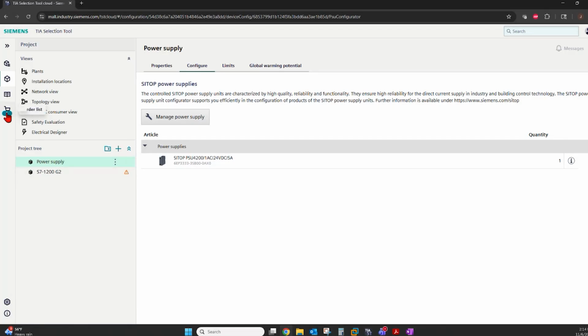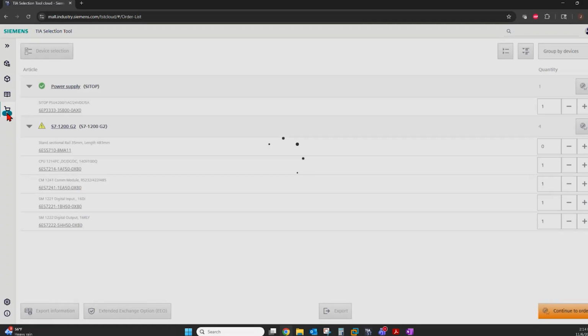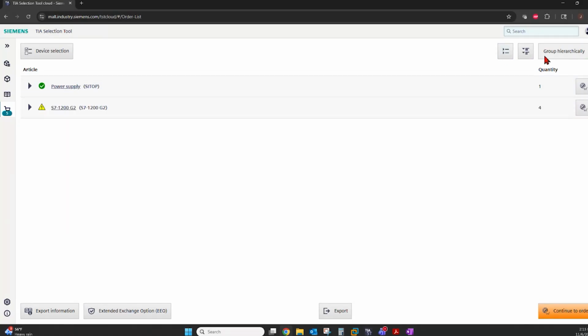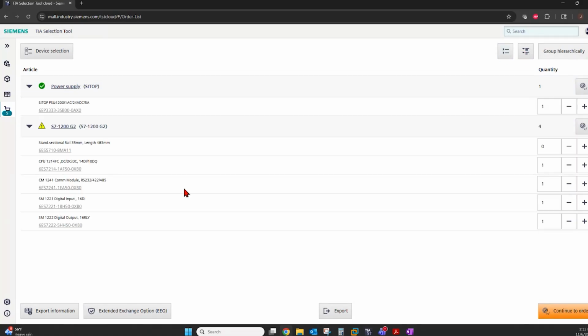You see here, we do have an order list. So if I come over to the order list, I can do different things here, group by device, group by hierarchy. So that's like when you have those groups, it splits them up. Here, obviously, with this simple project, it's not going to change too much. We can collapse things and expand things again in this list.